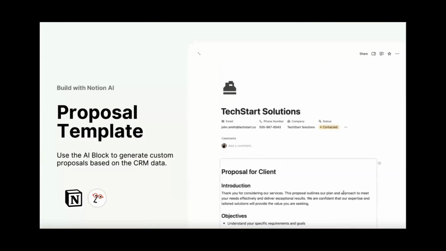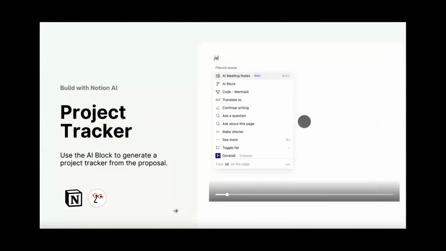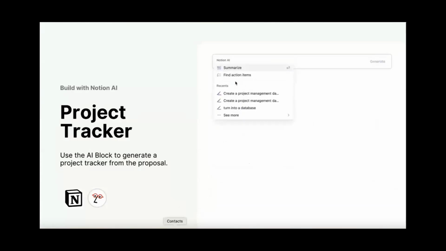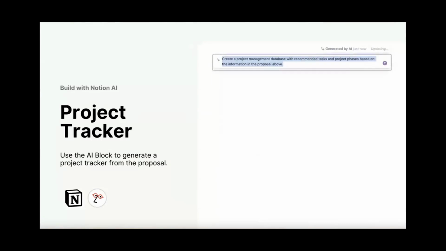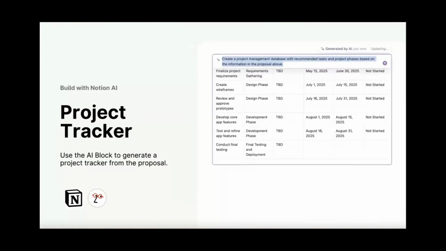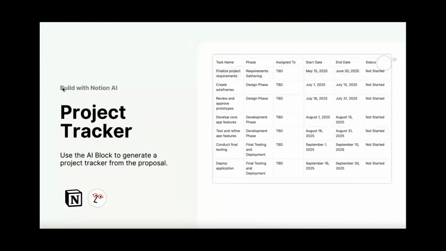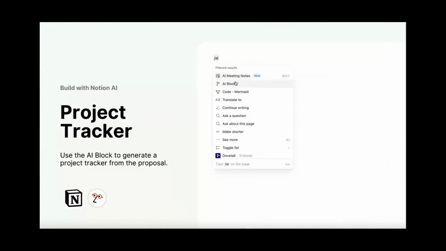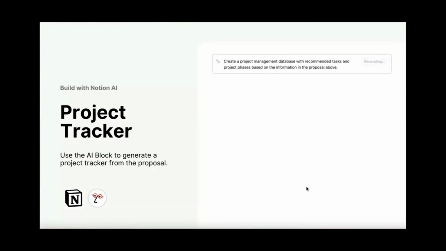Okay, so if you want to go to the next slide. And then the next thing that we're going to do is a project tracker. So on top of the proposal template, you can also use Notion AI to actually pull in the rest of the data and create a project management table with all of the upcoming due dates, the phases of a project based on what your project is. So again, you're going to click that /AI block and use this prompt.